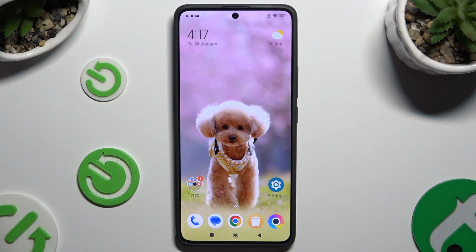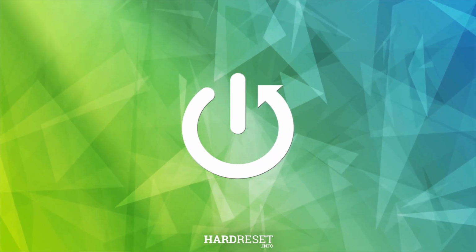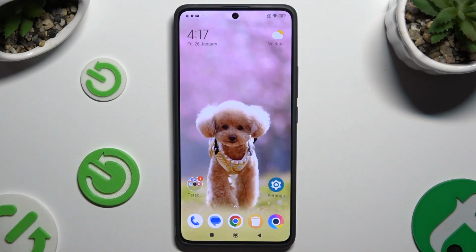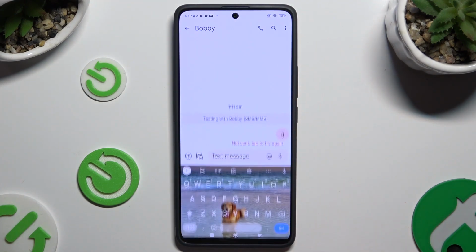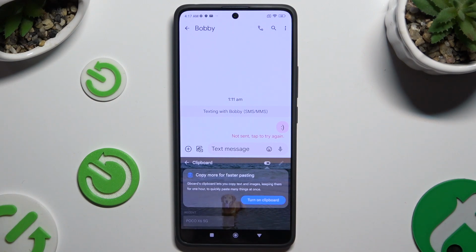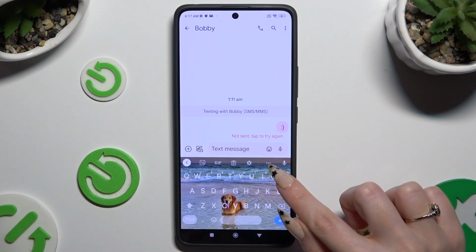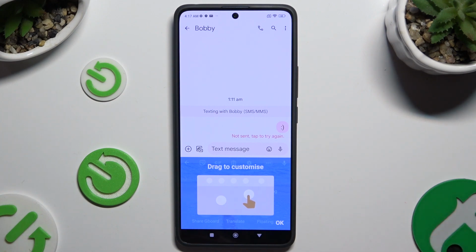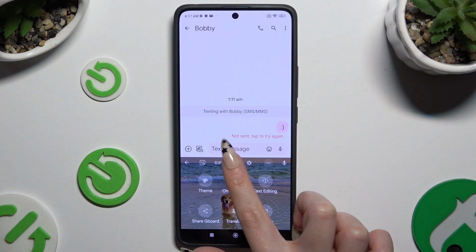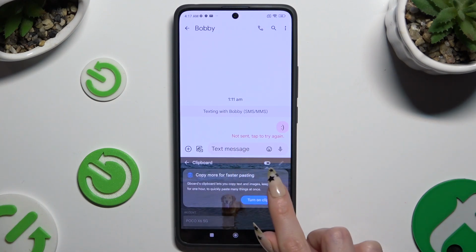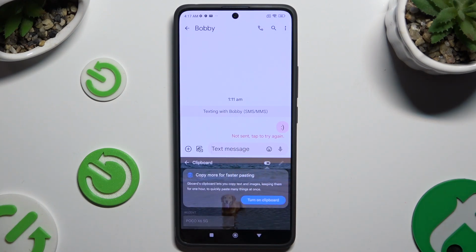In front of me is POCO X6, and today I would like to show you how you can switch on and use keyboard Clipboard. Begin by launching your keyboard and clicking on Clipboard at the top of it. If you can't see it, select those three dots instead, hit OK, and access it from here. When you're ready, use this switcher at the top to activate it.